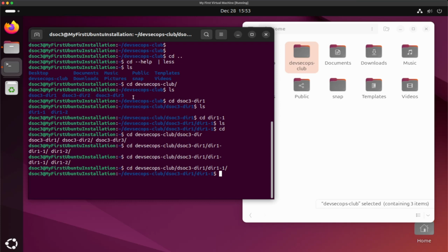One thing, when you are clicking like this, there are two things here: absolute versus relative path. When you've done cd devsecopsclub, you change the directory from your home directory to here. After that you go over here, cd dsoc3 and the directory. Again, this is a relative path. Relative means you are over here and then you go to the directory inside it. This is a relative path. And for example, I am here.